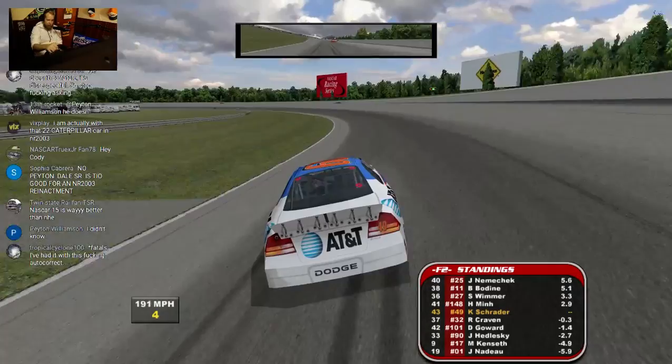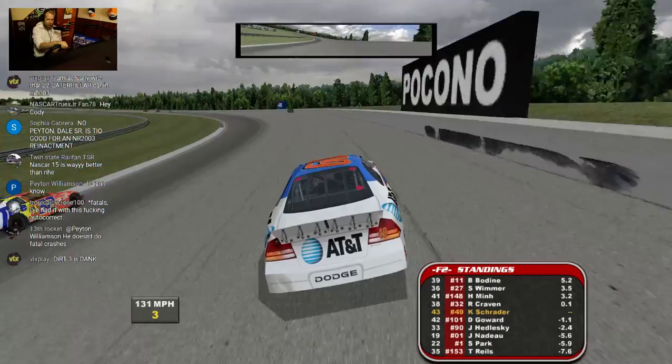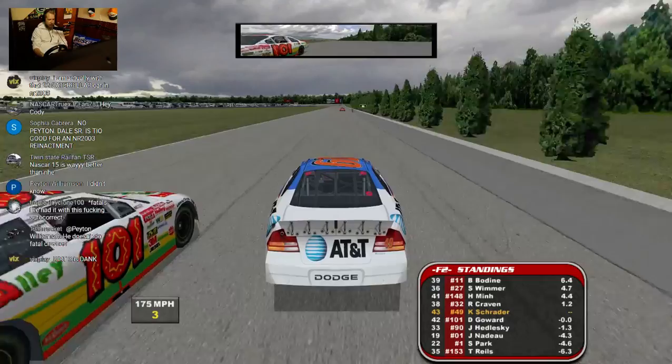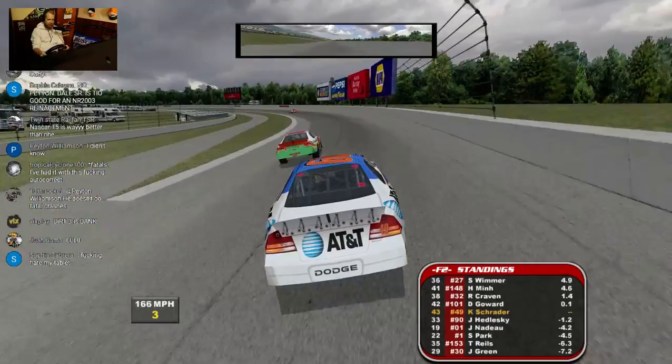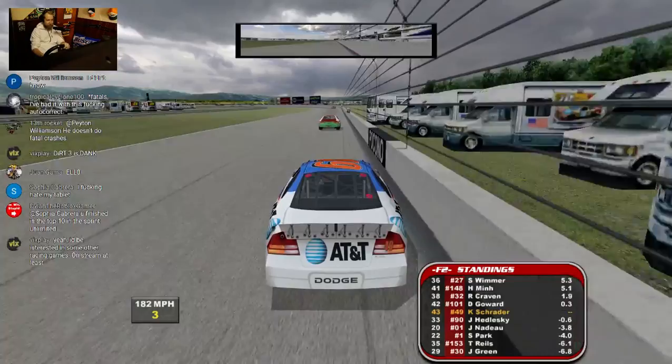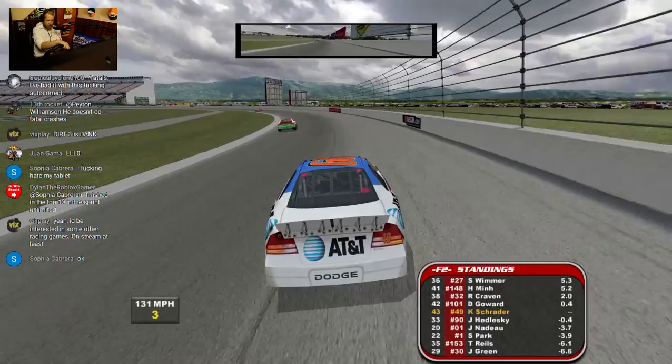Goodness, it's like the fourth time that's happened in a row. I'm gonna have to turn the grip back down. Hello, Goward. Fantasy paint scheme. I always take this turn too high. Hedleski, is that another fantasy paint scheme?